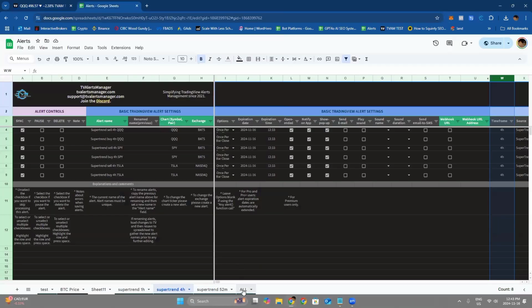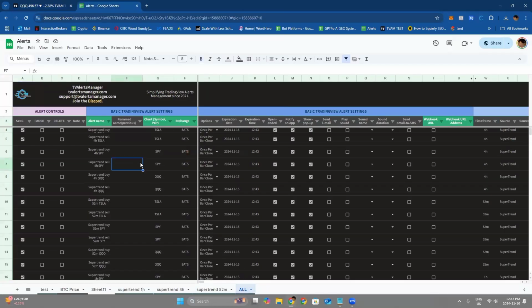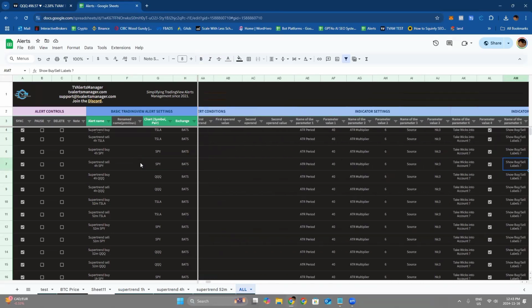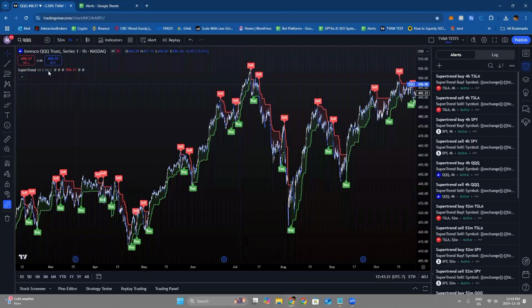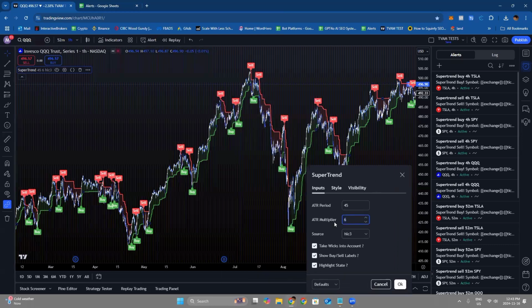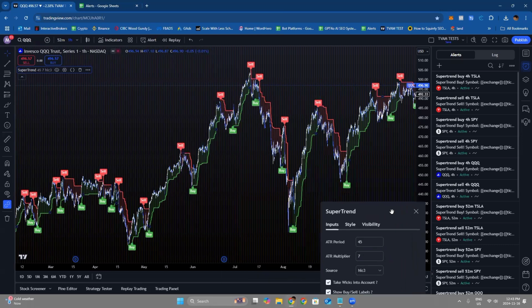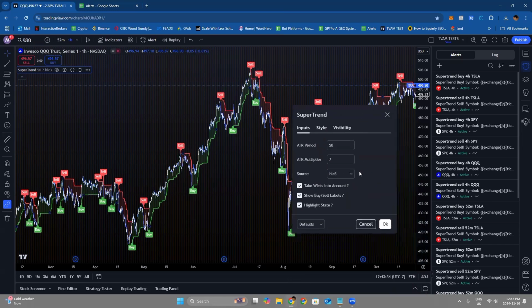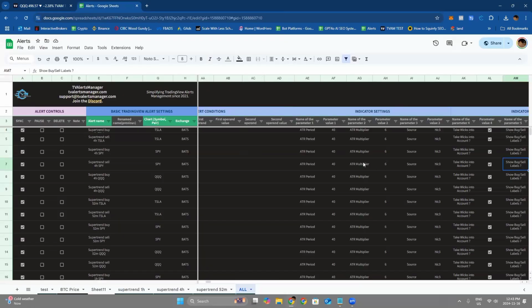Like I say, it's hard to know how everyone is using it. But anyways, you get the drift. So let's say I wanted to come over here and change the ATR period. Let's say I wanted to bump this up to 45. Let's see what this looks like, 45 and 7. Yeah, let's try 50 and 7, just for the visual purposes of this video, right? So 50 and 7. Let's say I wanted to change all these alerts to 50 and 7.